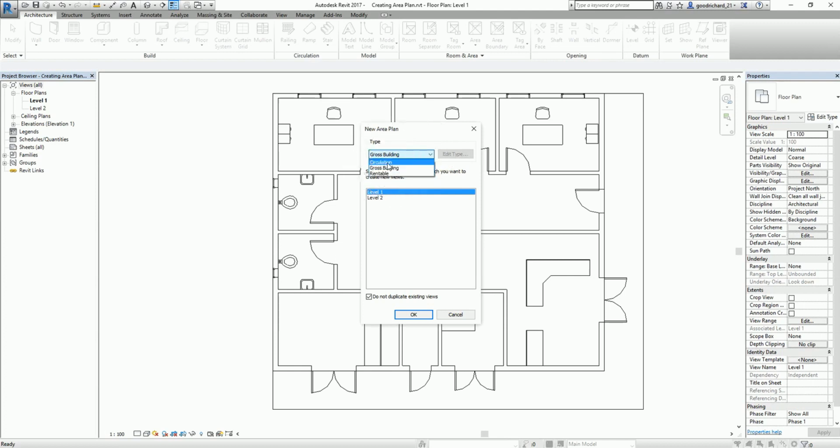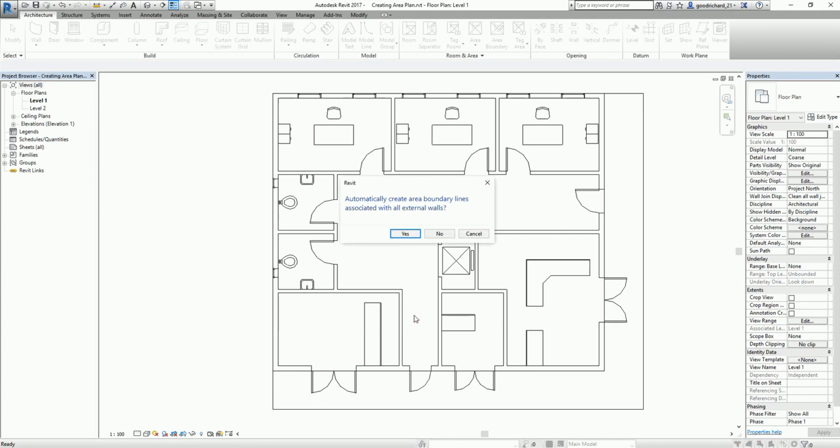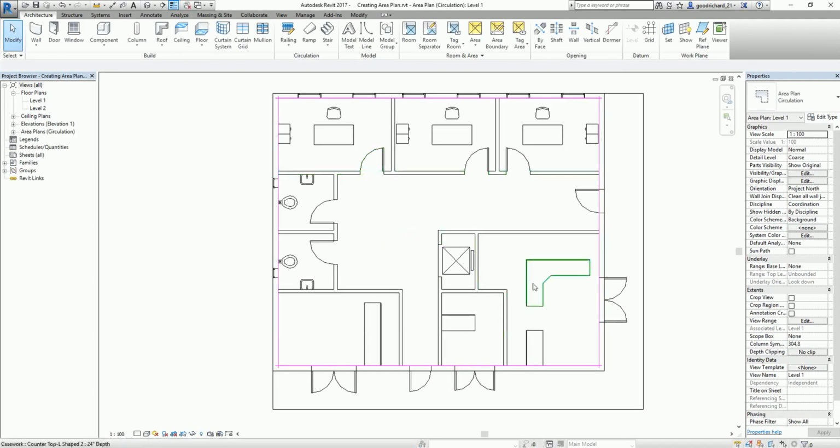So I'm going to select the circulation, and then let's say I just want to create an area plan for level 1. So I just select level 1, and then I select here OK. Okay, so I just select yes here to automatically create area boundary lines associated with all external walls. So I just select yes. And this is now my area plan.